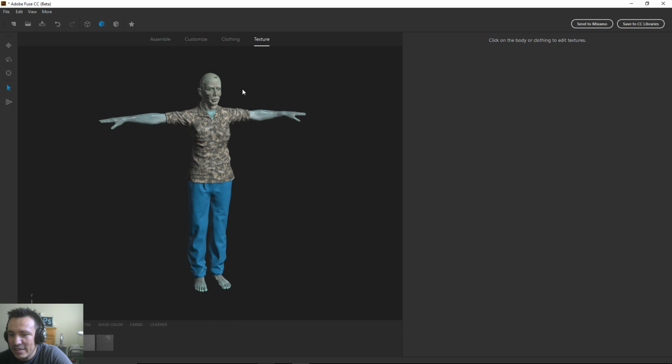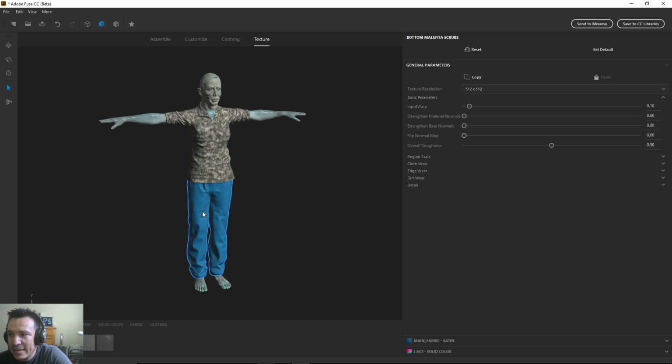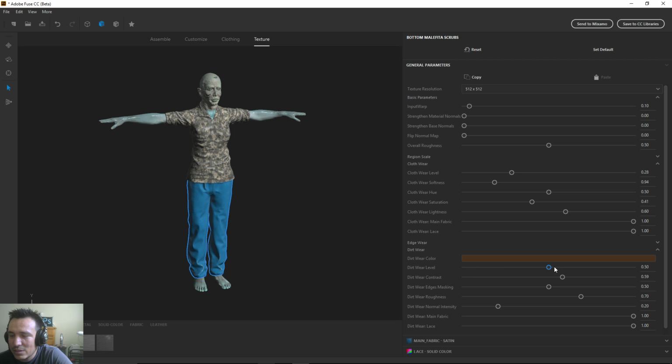You can also adjust the texture, and you can select, for example, his pants and just do a whole bunch of things to it. For example, we can increase the wear level. There's dirt that you can add to his clothing. So there's all these different settings. And again, we can spend all day here just sliding things around, and you can see how they work.